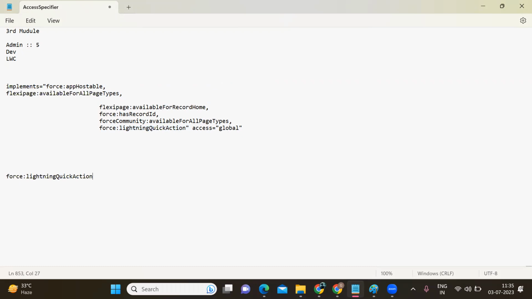Okay, so if you write force:lightningQuickAction, it means you can add this Aura component in a global action, and you can create the global action. If you want to create a global action and add the Aura component in this global action, first you have to give access to the component. To give the access to the component, we use force:lightningQuickAction. After that, this component will display in global action.